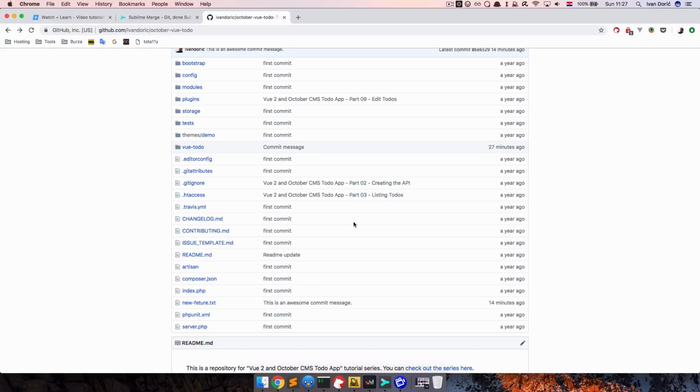Also, just one correction. I was saying that the shortcut for Command Palette in Sublime Merge is Command Shift P, but it's actually just Command P. I used Command Shift P because I use Sublime Text, so Command Palette there opens up that way. But you just do Command P instead Command Shift P.